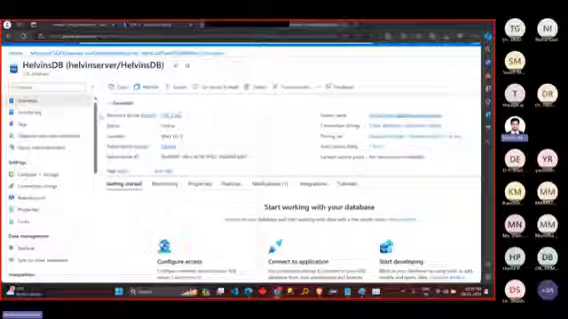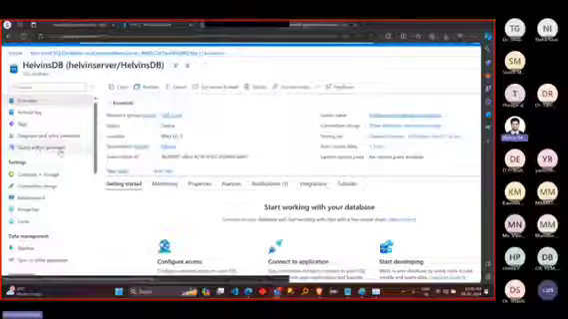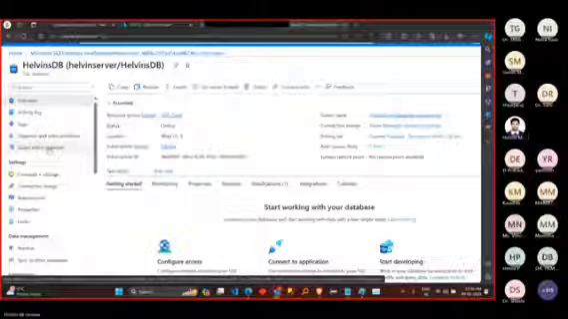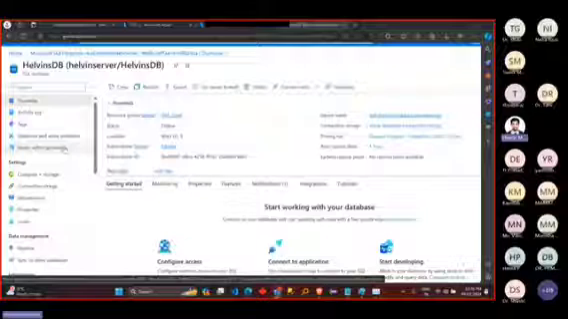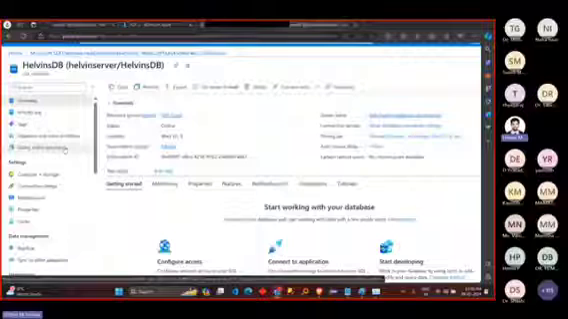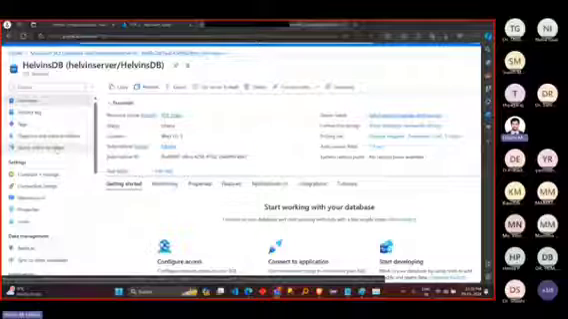Go to the left side. 1, 2, 3, 4, 5. See the fifth option, Query editor. This is what I told you in the beginning. Since Azure is also a Microsoft product, and SQL Server is also a Microsoft product, we are getting this feature here, which is very, very convenient. Click on this query editor.